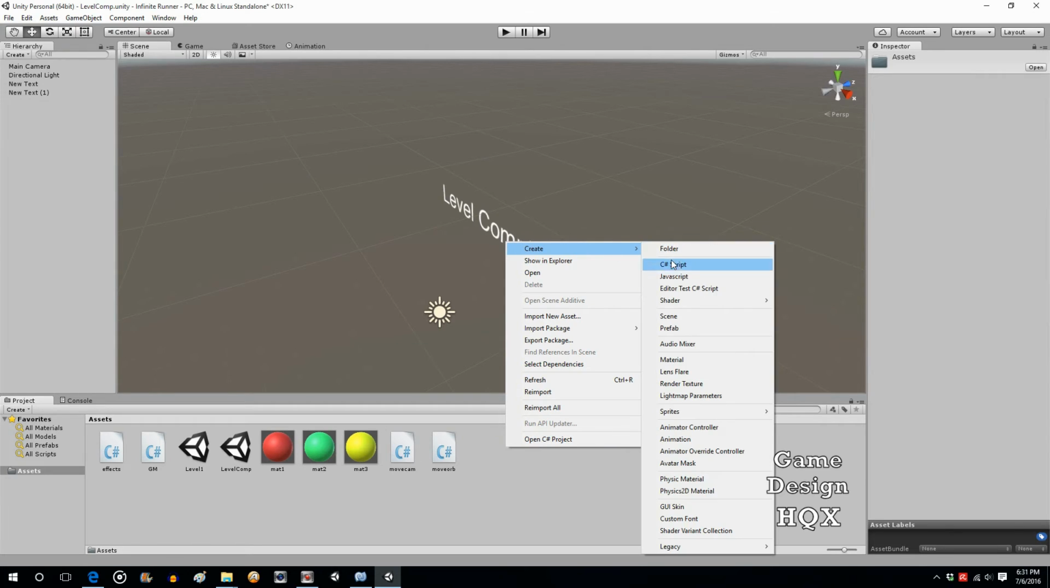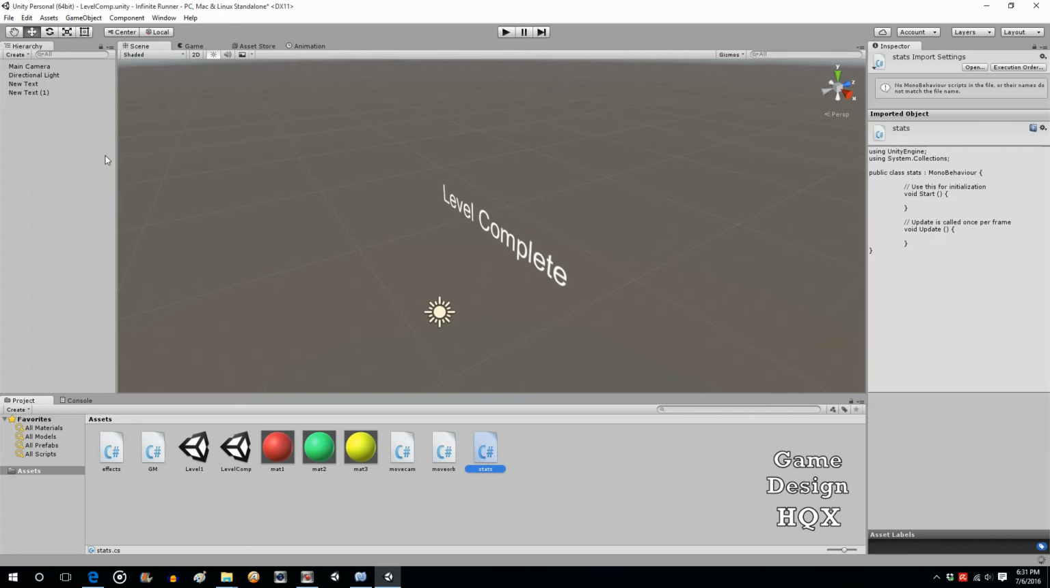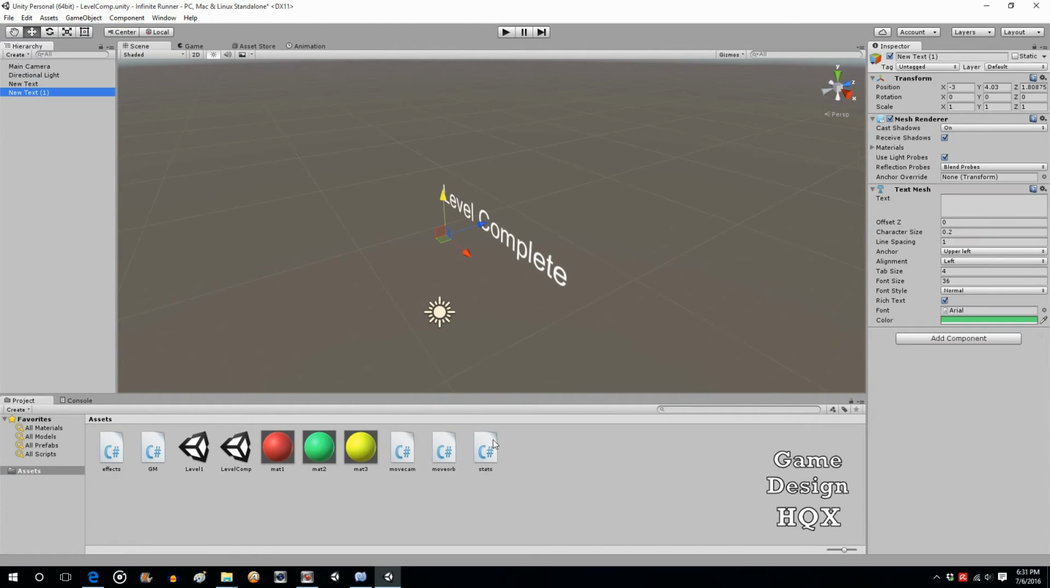So create C# and we'll call it stats. We'll click on new text. We'll put stats onto it. We will open stats.